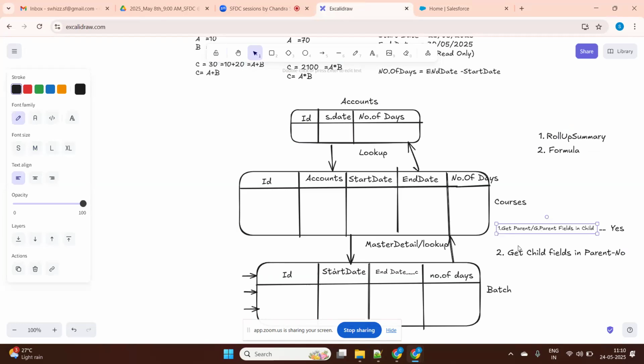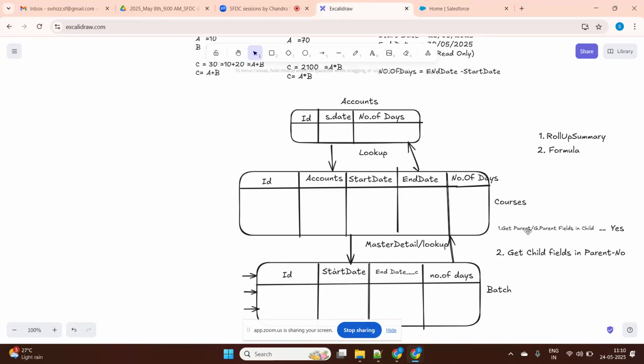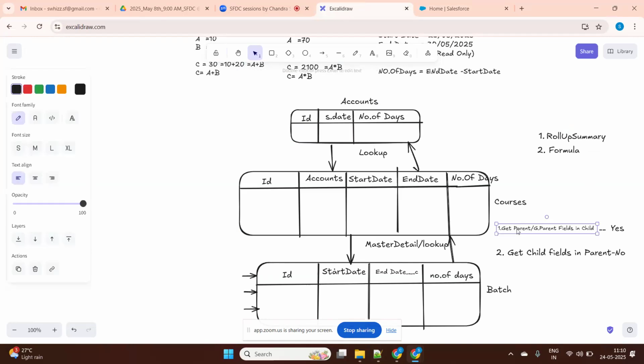See, this is the formula fields scenario, right? We can get the fields from the parent and grandparent, and we can't get the fields from the child in the parent. So these are the two things you need to remember.